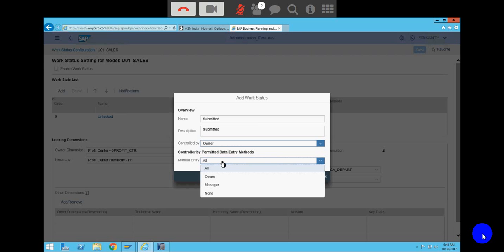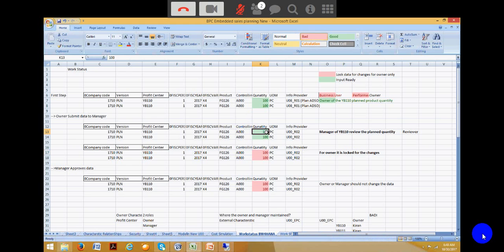Manual entry, right? So in the submitted state, what we decided is that manual entry can be done by the manager. See? The owner submits the data to the manager, and the manager of YB110 can change the data.